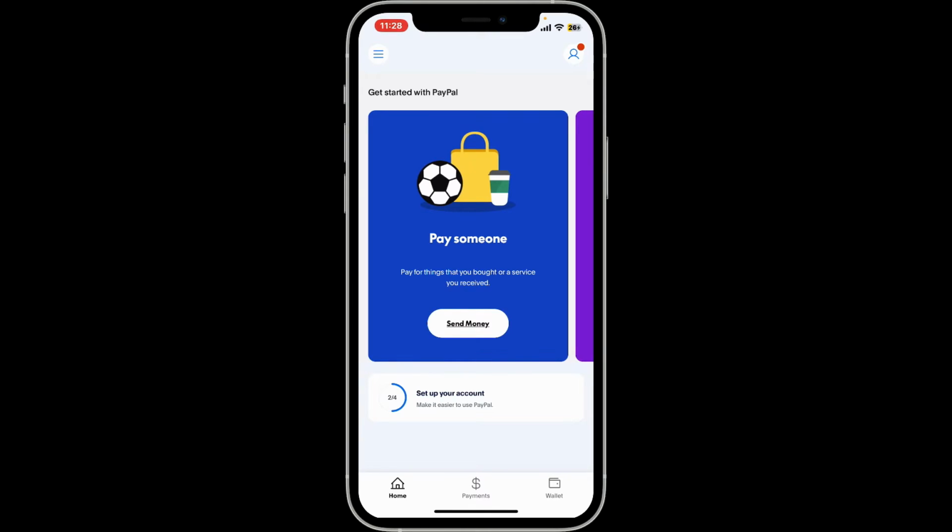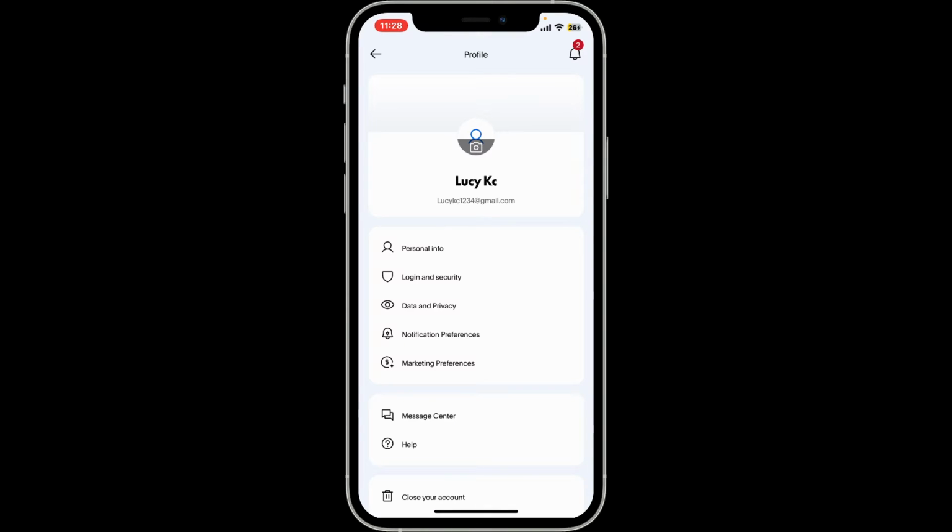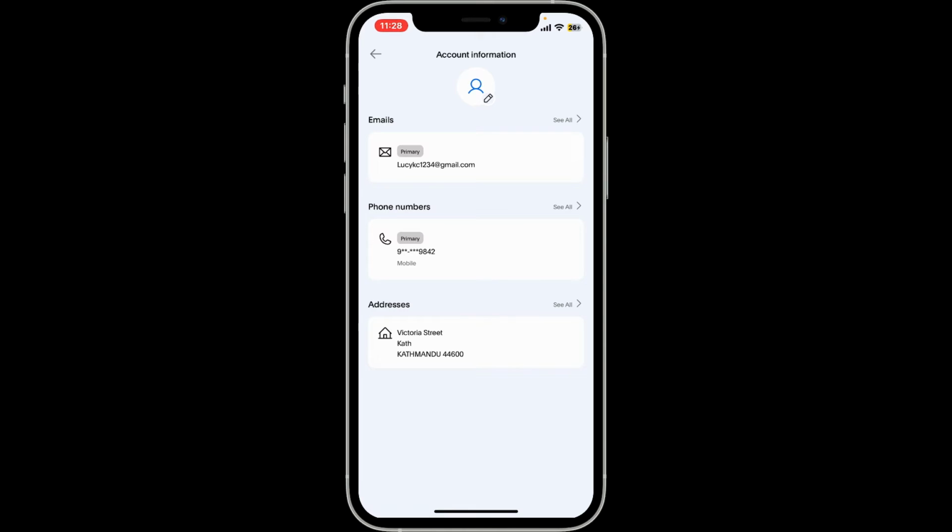Once you are logged into your account, go ahead and look for the profile icon at the top right corner and tap on it. After you open up your profile section, click on Personal Info and under Account Information, go to Addresses at the bottom and click on the See All button right next to Addresses. You will then be able to see your address information on the next page.